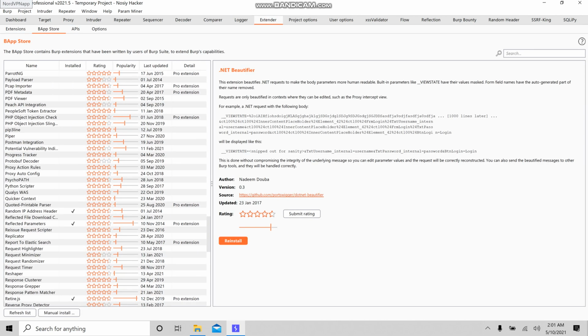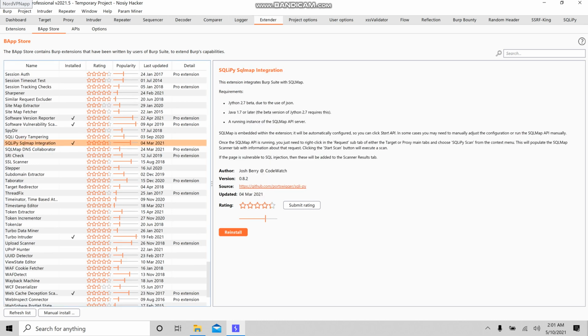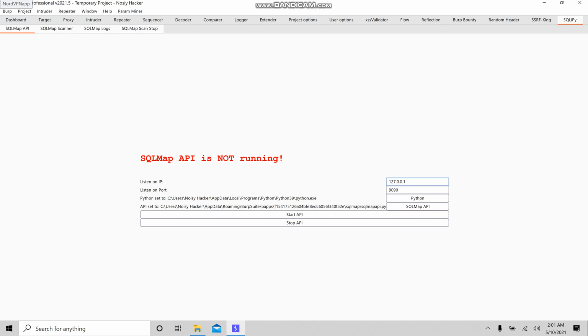Sqlmap integration and click on install. I have already installed it, so it's showing reinstall. Once you have installed, you can see in the navigation bar Sqlmap has been added. And the second one is Sqlmap.